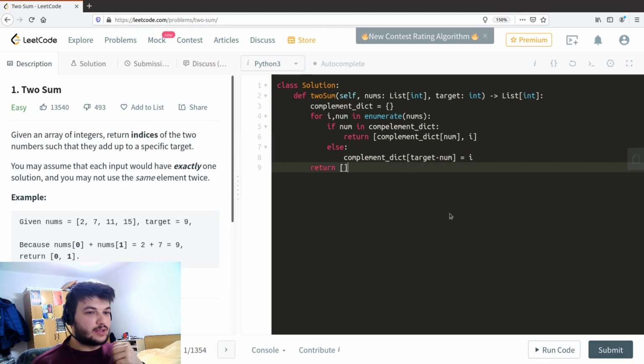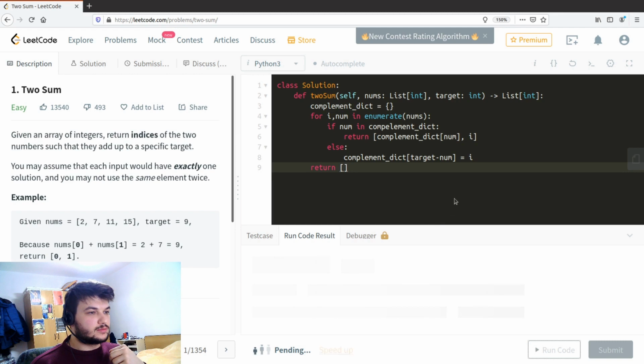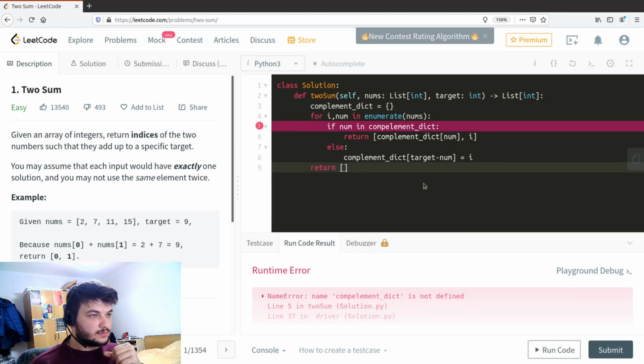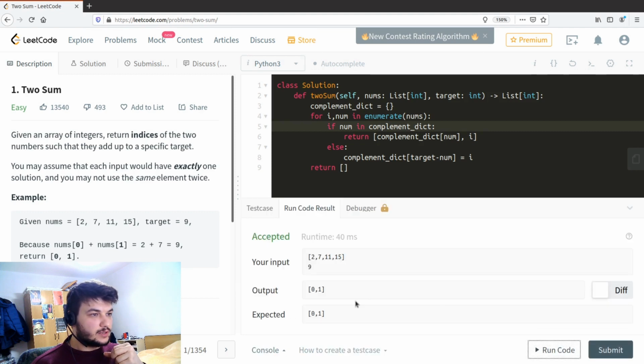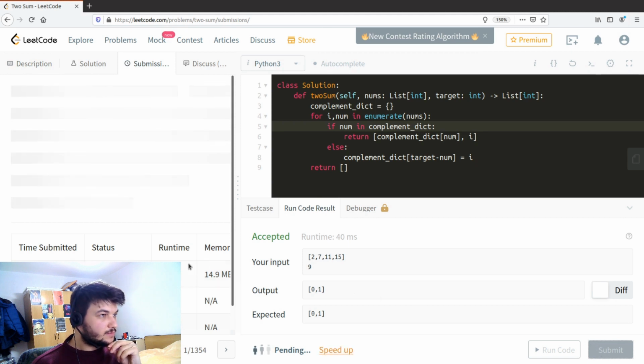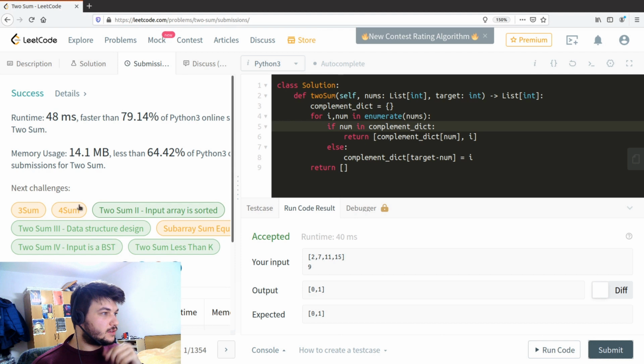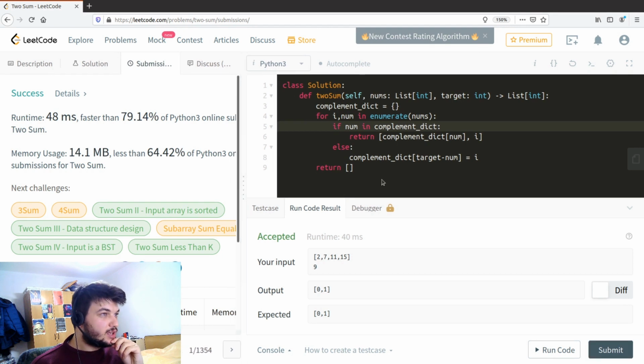Okay, so let's try to run this code. It's pending. Oh, it seems we have a runtime error. So we have a typo here. Okay, let's run this code again. Okay, so this seems to be working fine. Let's submit this. And it is working well, so it is faster than 79% of other submissions. Okay, so this is the solution for the two sum problem in Python.